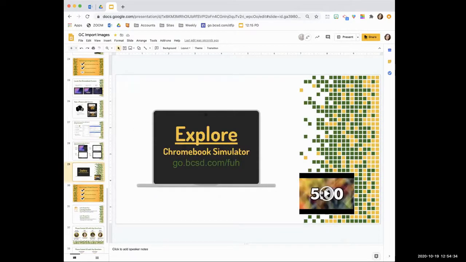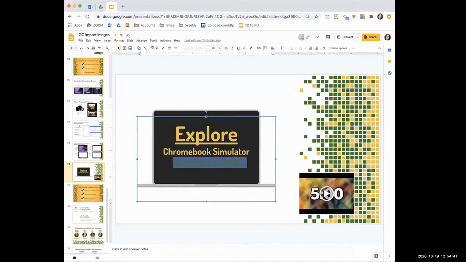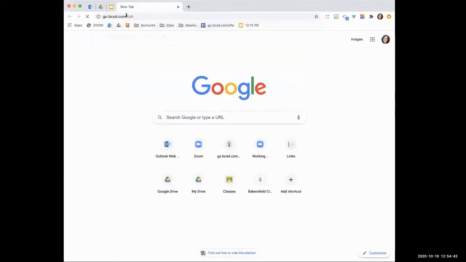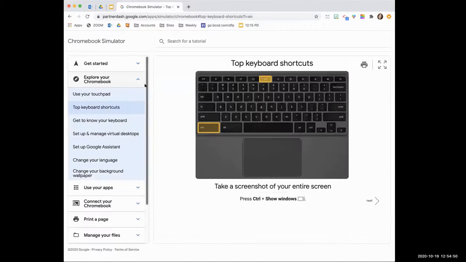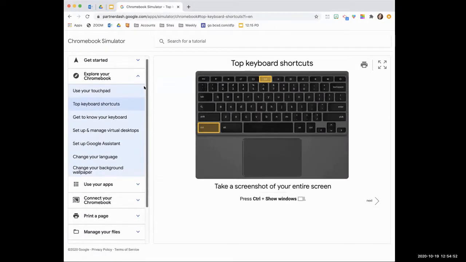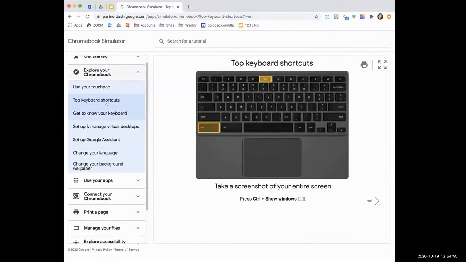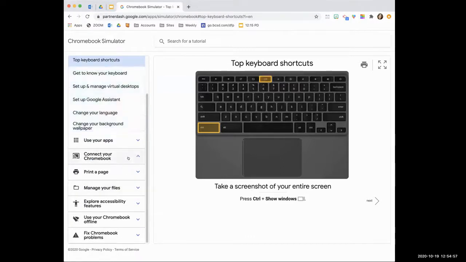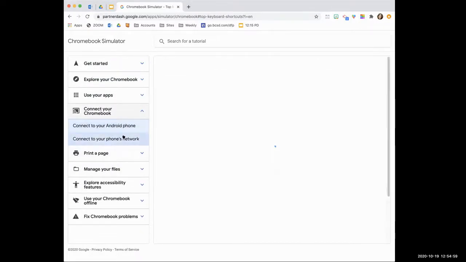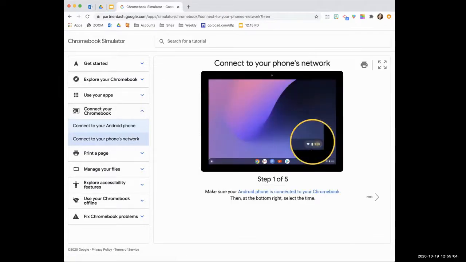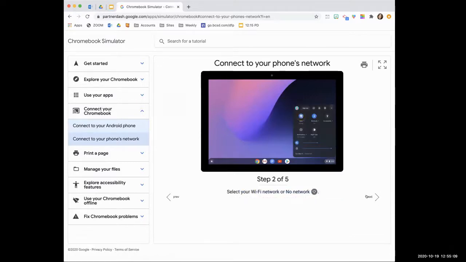I know we have a few minutes before we have to go, but I wanted to show you this. Let me post it in. I'm going to go ahead and open it. It's a Chromebook Simulator. It walks you through the steps needed to help with various things. So shortcuts. Let's just say connect to Chromebook. If I have a phone and I'm trying to connect the network to my phone, to my computer, it will guide you through the steps, and it will highlight and give you step-by-step directions.